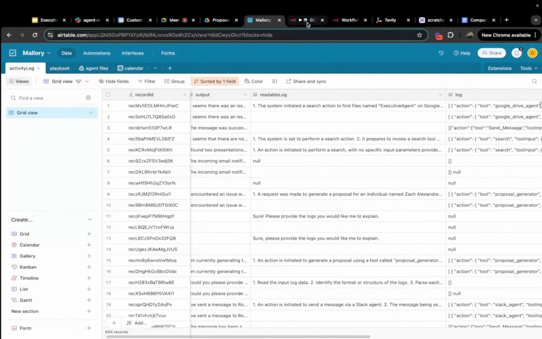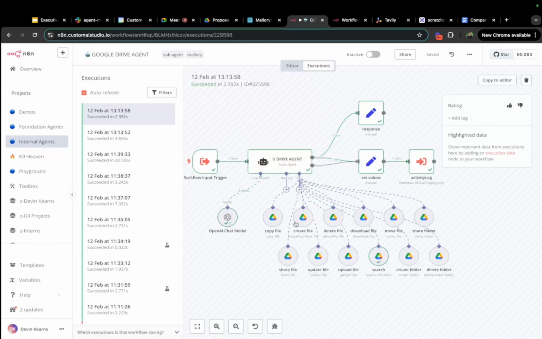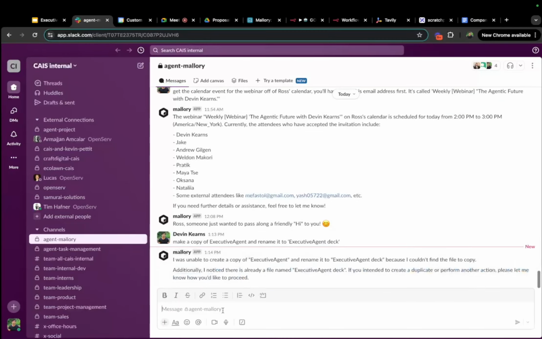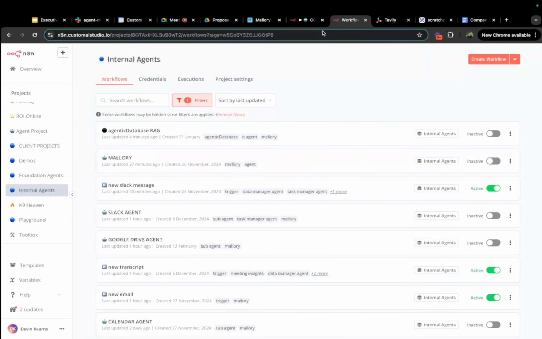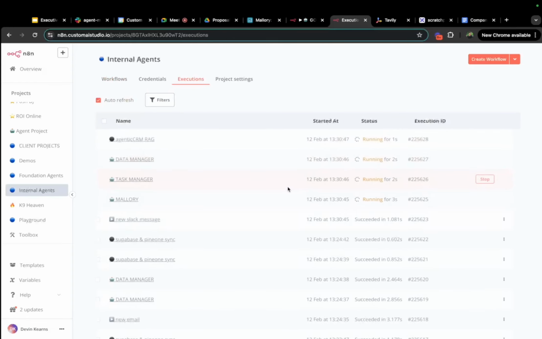As opposed to, oh, it errored, let me go dig into N8N like I just did to figure out what's going on with these multiple different workflows that are all talking together. So let's just show a couple of other examples and see if it works. Let's send an email to Daniel asking if he has time to meet today. Let's go see some executions.